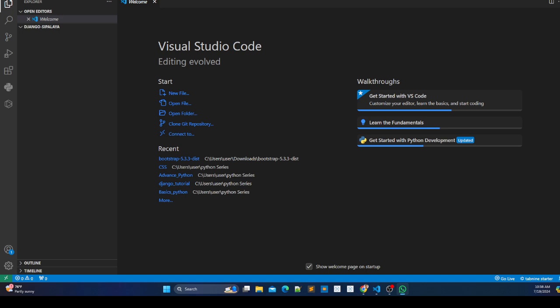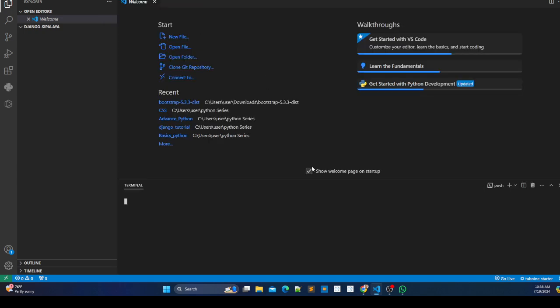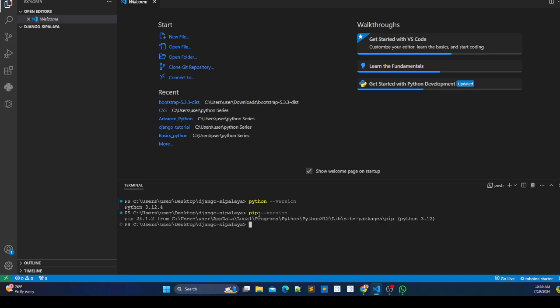Now, at first, what you need to do is open the terminal. Okay, so let me open my terminal, and in this terminal what you need to do is type python --version. Okay, so if you don't have the latest version, then you have to uninstall that version and try to install the latest version. You also need to check the version of pip, and if this is also good, then you are good.